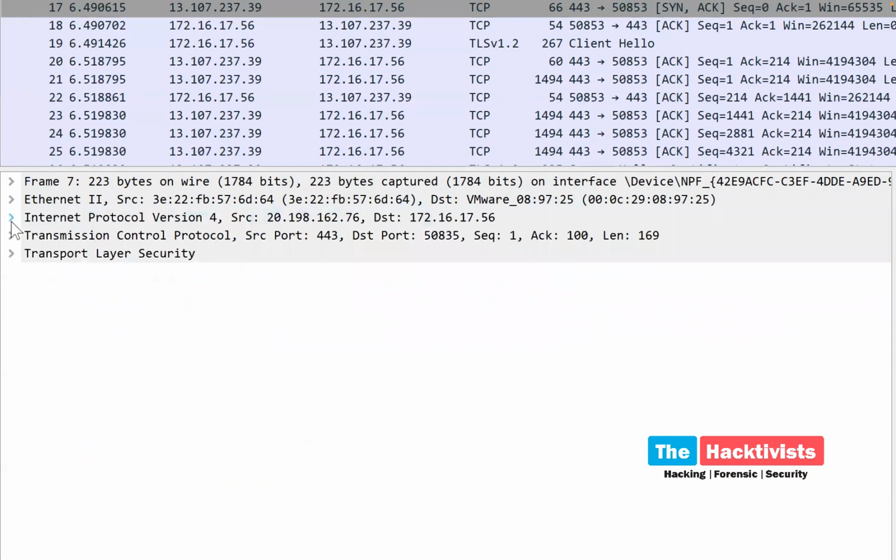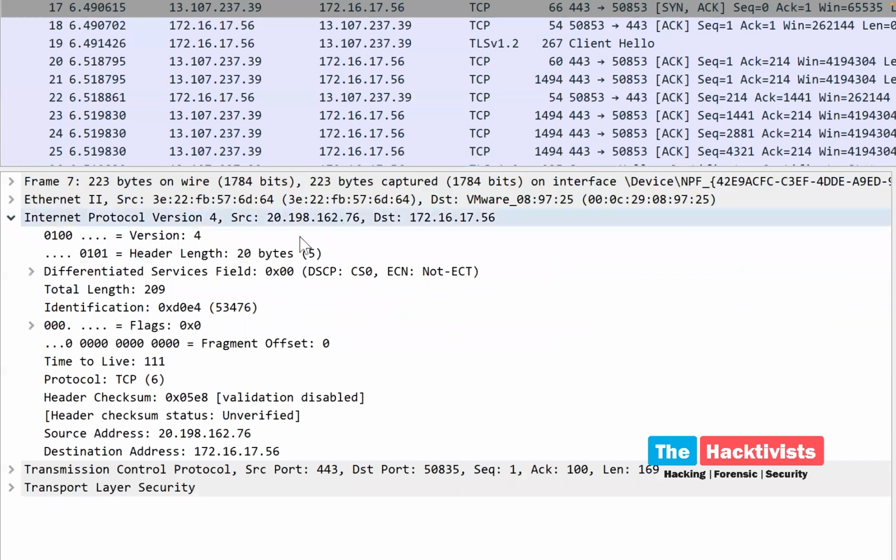The next one will be IPv4. Here we'll be able to see the source IP address and destination IP address. Here you can see this is the source IP address, this is the destination IP address. This packet has been transferred from the destination to us, so that is why the destination is showing our IP address.